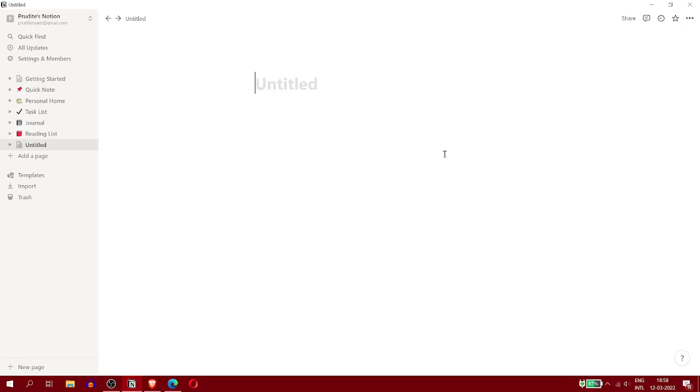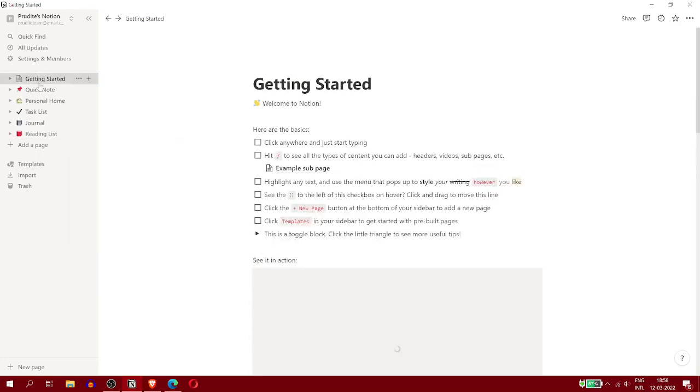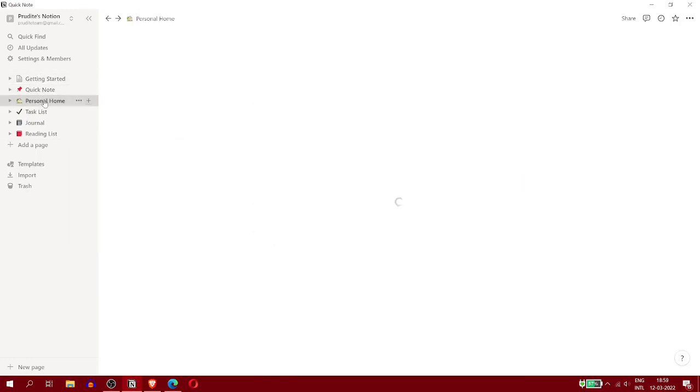So understand this. Everything in Notion works as a page. Every little thing is a page. You can nest pages under pages, which can turn into a book or something that you can call. But ultimately, every single thing is a page. You can see, let me just delete this. There are already some pages which are given by Notion itself. You can either use them or you can create your own.